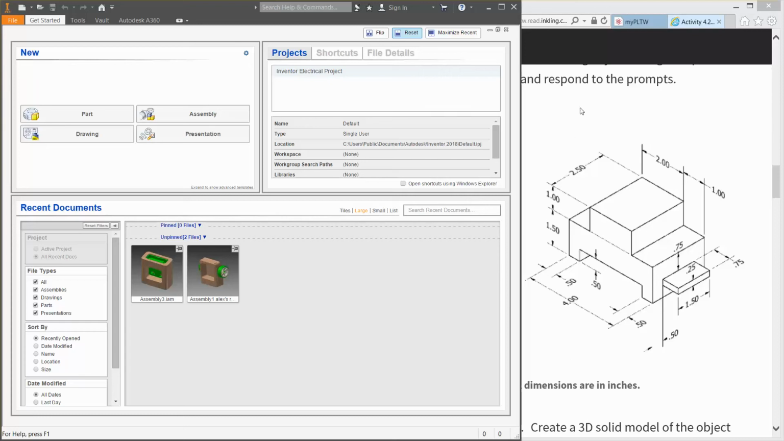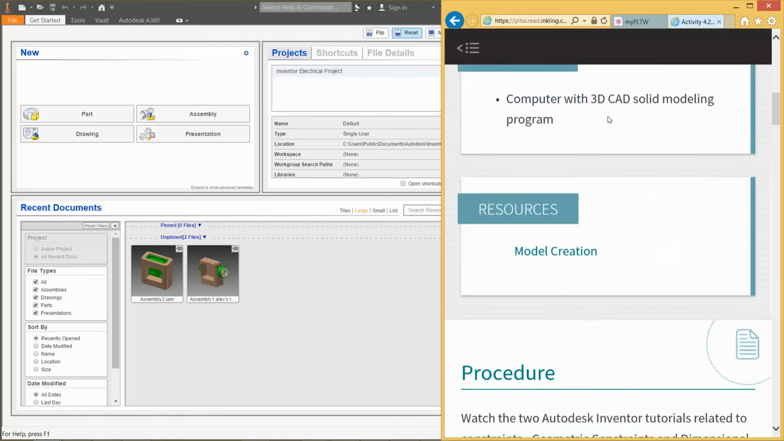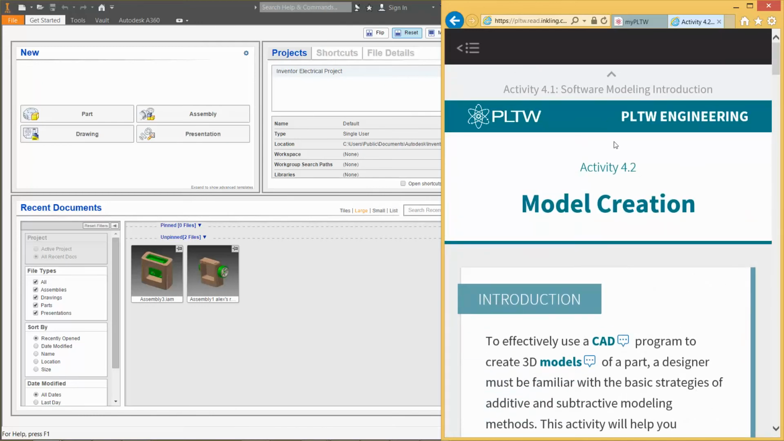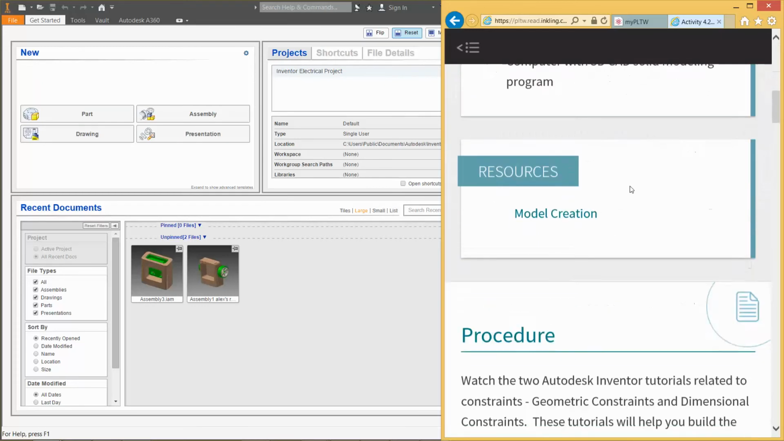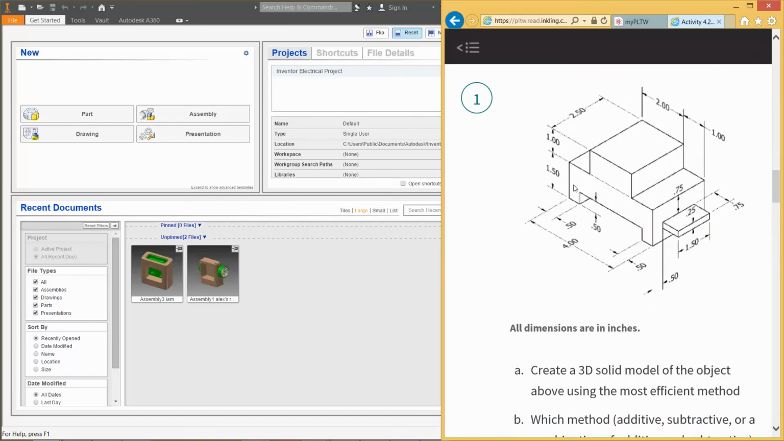Alright, welcome back guys. What I'm going over here is I'm going to create some of these objects for you on Inventor. This is for activity 4.2, model creation. And what I've done here is I've created a split screen, and we're going to start here.